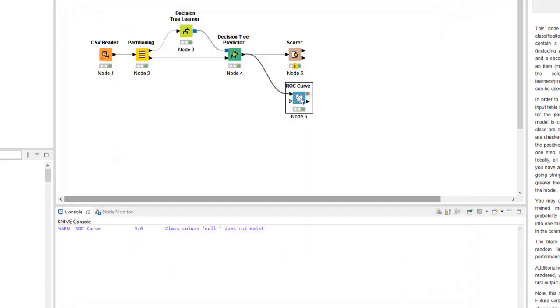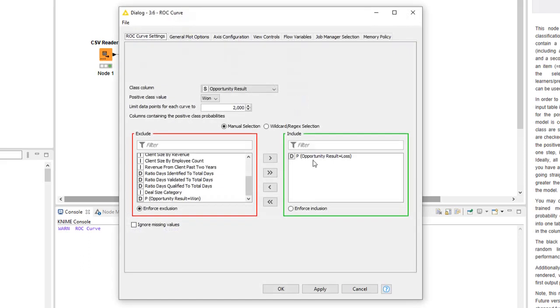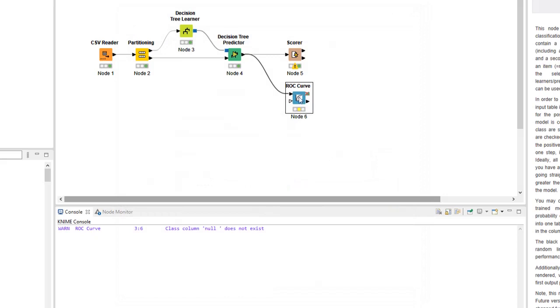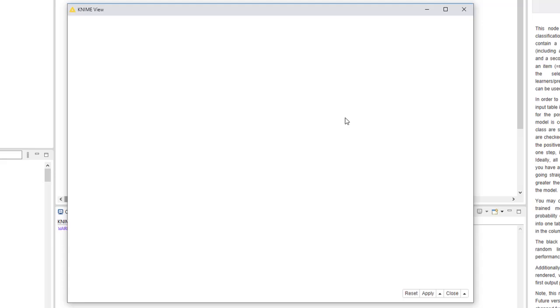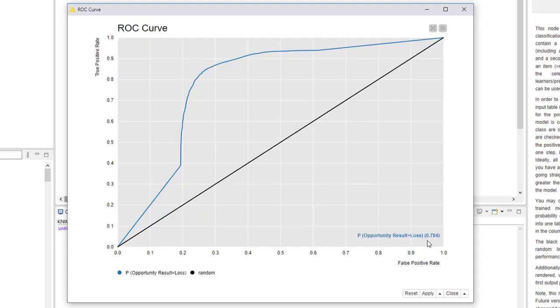But let's look one more time. Let's change this one last time and actually look for a loss. And I'm plotting the opportunity, so I want to see how well I do at predicting a loss. We had 77% under the curve at predicting a win, and I get 78%, slightly better, at predicting a loss. But again, does that matter to me? Am I interested in predicting which sales opportunities I'm going to lose? I'm more interested in predicting which sales opportunities I'm going to win.